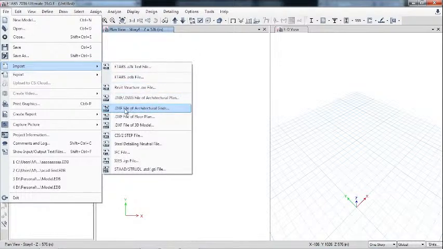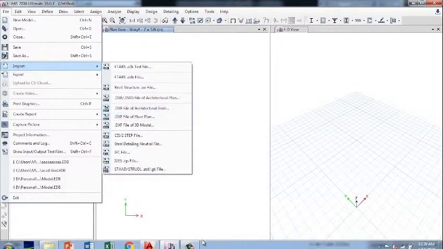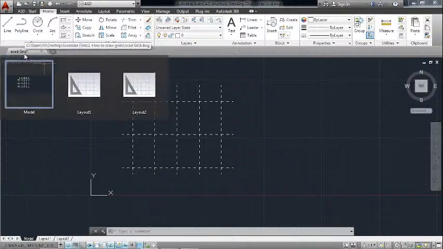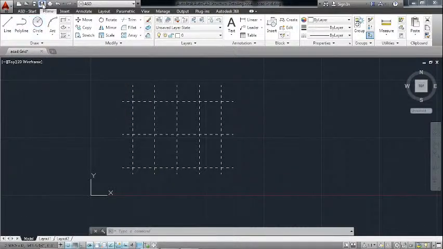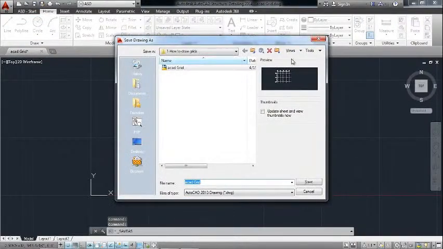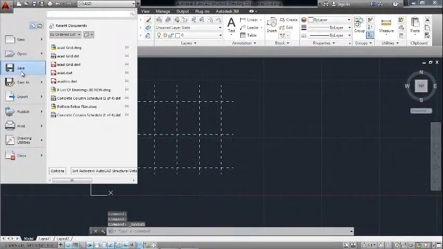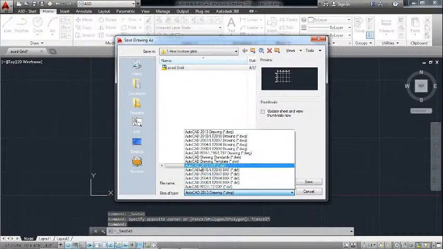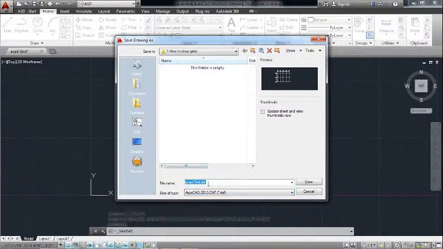For the import, you should save your grid system into a DXF file. So here is the DWG file. I will save as, you can click from here and also from here, save as. Here I will select DXF format. So here I am saving my model into the DXF format, save.